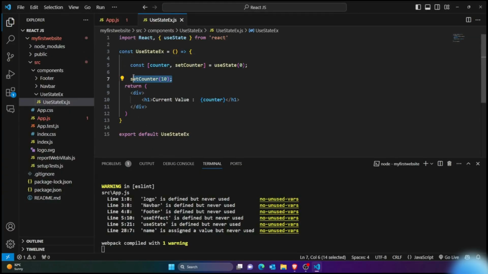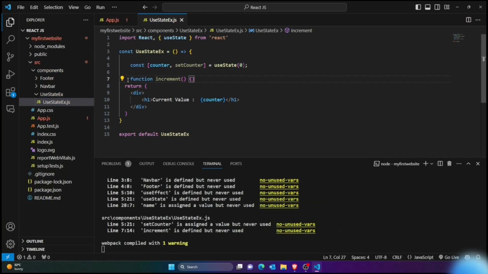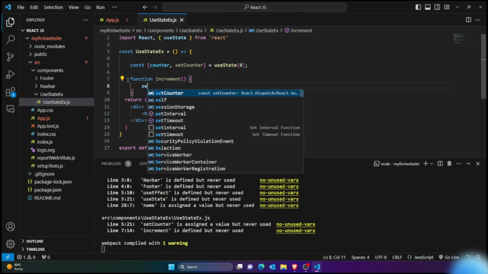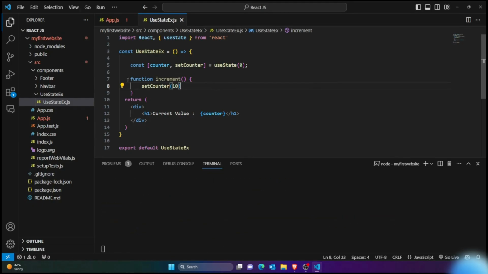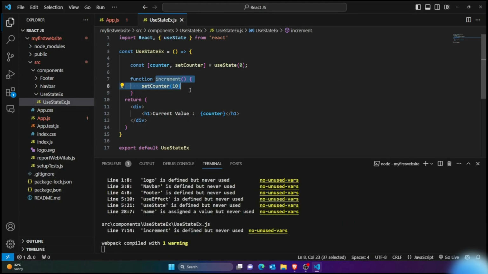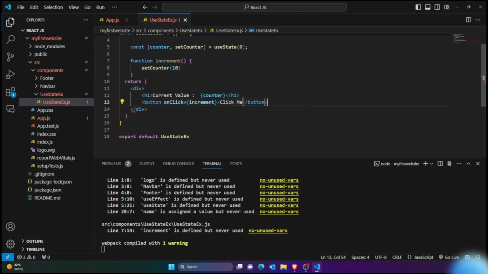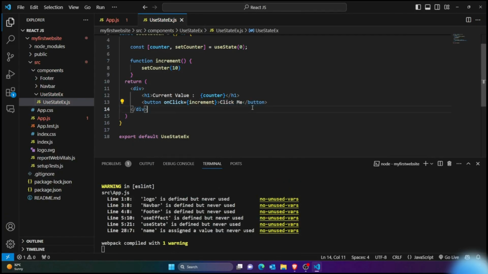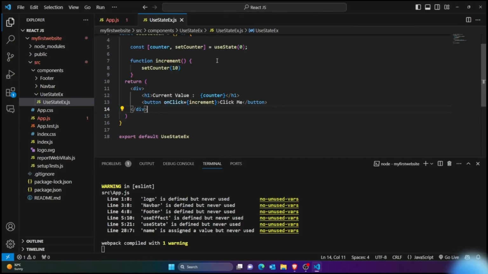We can use the effect hook or different things, but I would be creating a function. Let's say the function name is increment. This time I say set counter as 10, and now I want to call this function anywhere. So whenever I click a button, I would create a button and call it when I want to change the value. If I click on this, you can see the value actually changes, right?